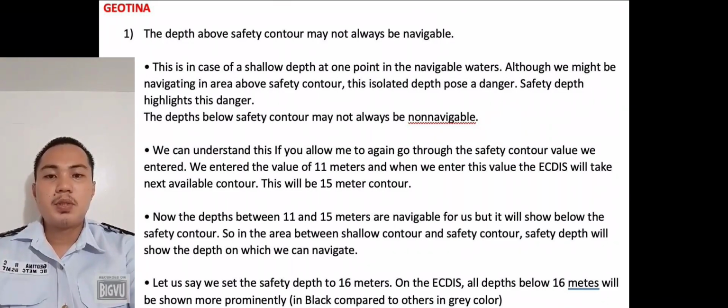Contours are present in the values of 5, 10, 15, 20, 30 and so on. If the value set by the mariner is not available among the available depth contours, ECDIS selects the next deepest available contour in the ENC.